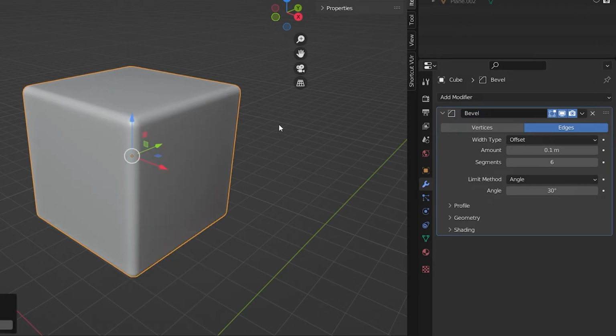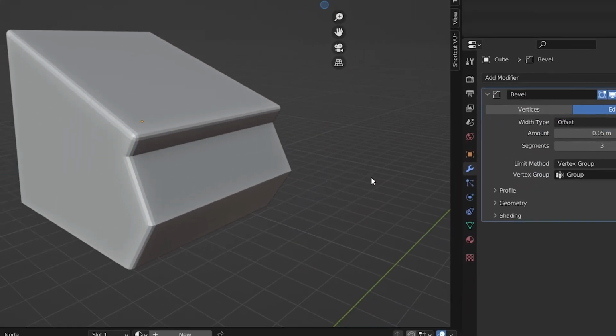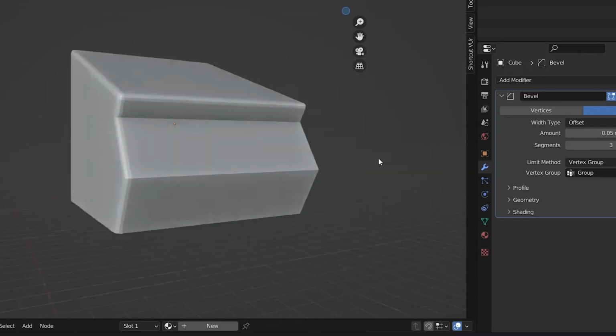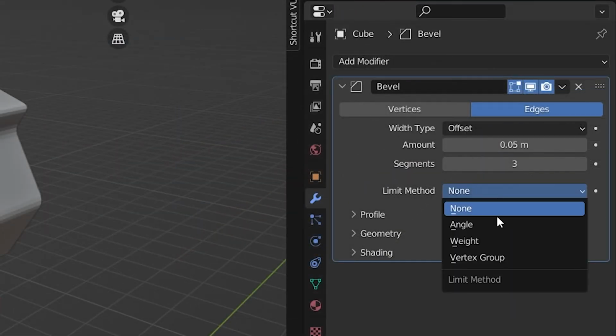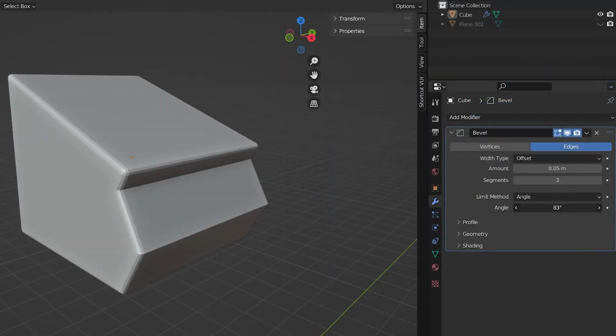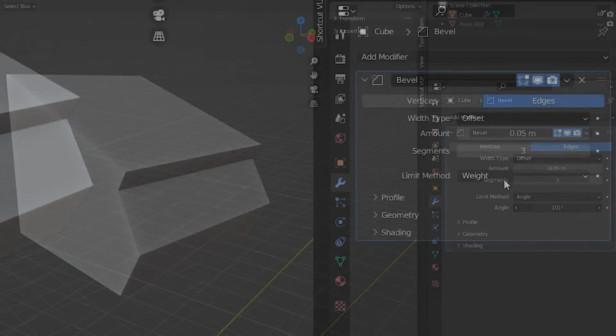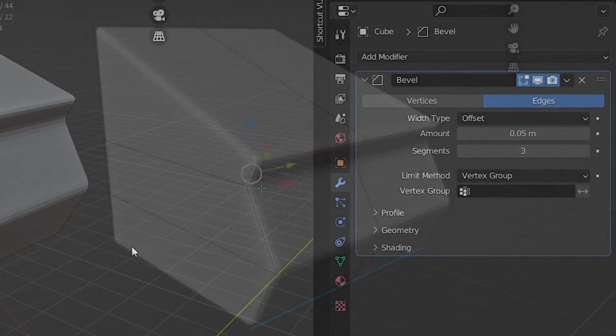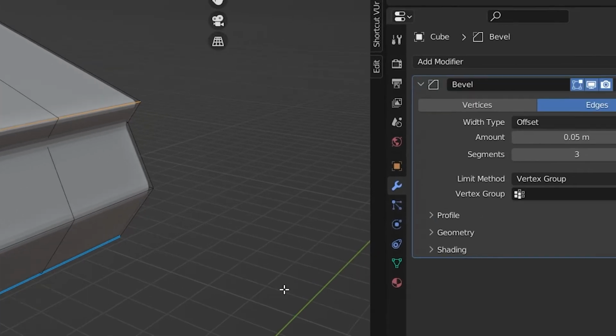If you want the modifier to be applied only in some specific edges, you can set a limit method. Select an angle limit, or make a vertex group with the part of the object you wanted to bevel.